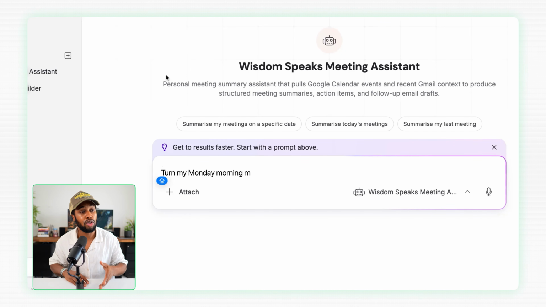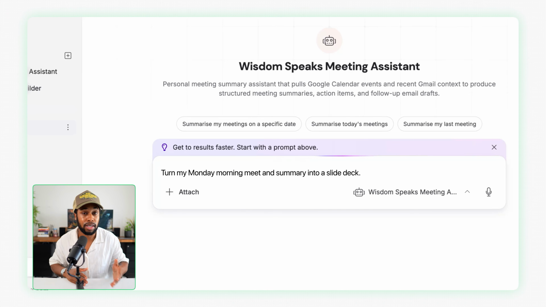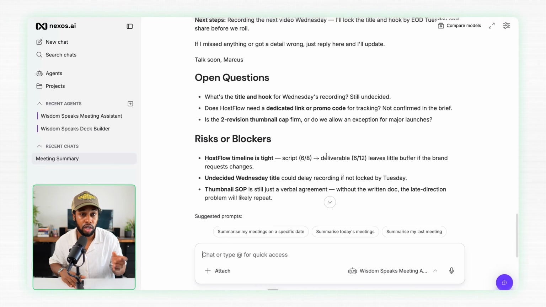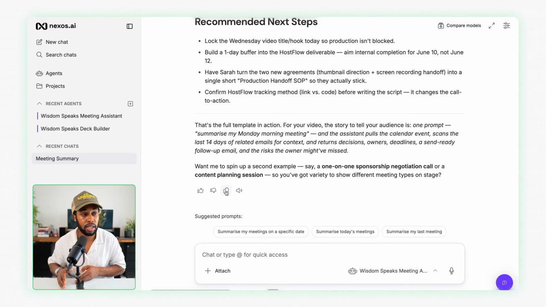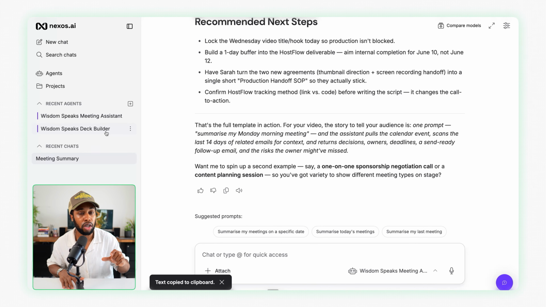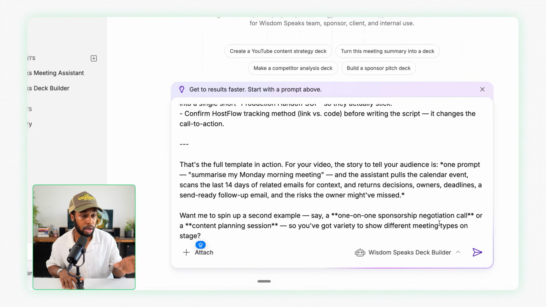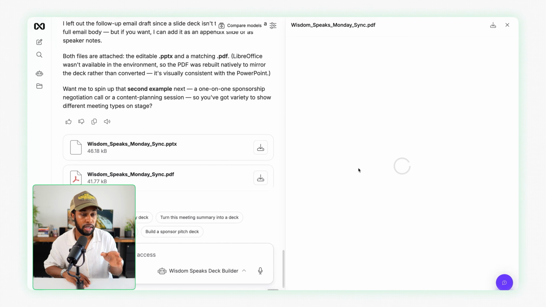You can ask it to turn your Monday morning meeting summary into a slide deck. If your tools are not connected, it's obviously going to ask you to paste in your summary. So all you need to do here is go back to your meeting summary agent that we created previously, then copy the output from earlier, and then come back here and drop the summary into this new agent we've just built. Now watch what's going to happen, right?